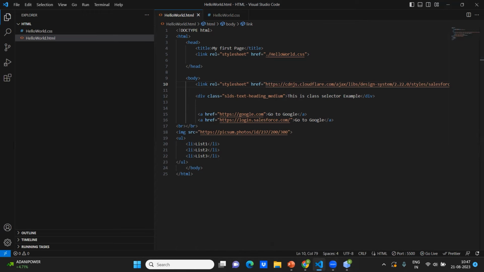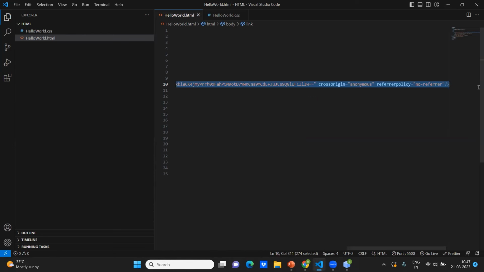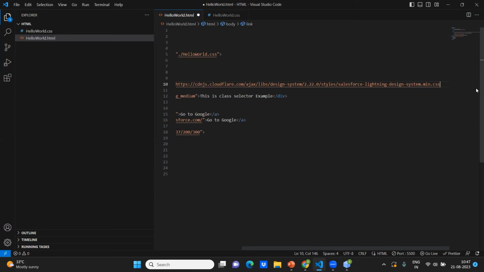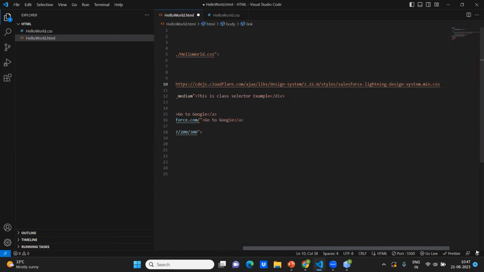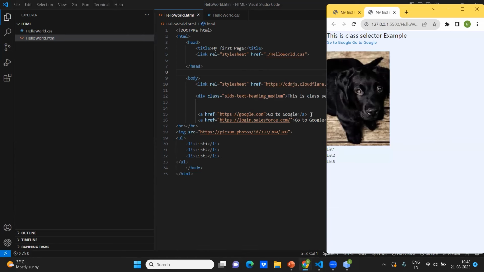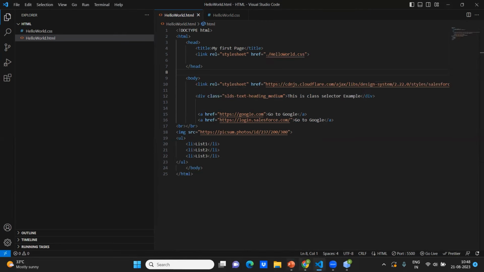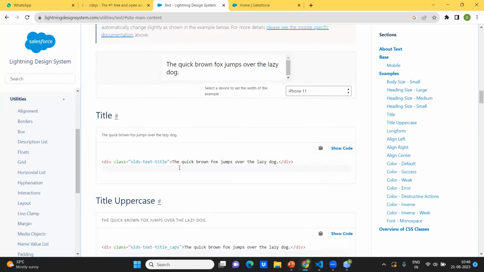Let's use the URL instead of the link. Go to the URL. Yes, that link is not working. The URL is working. Here, see, right? Let's use another. Try with another style.